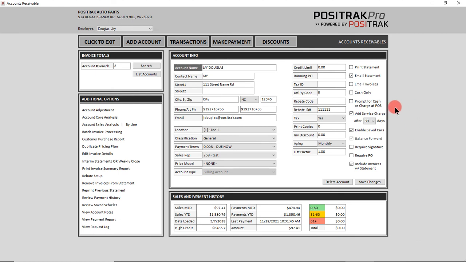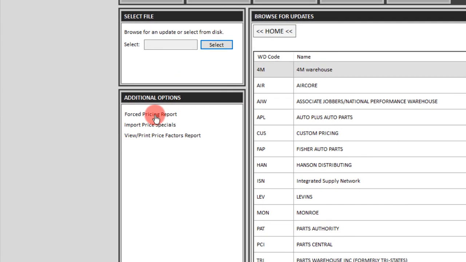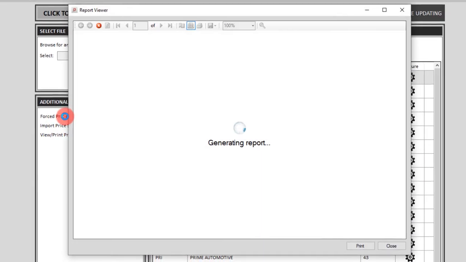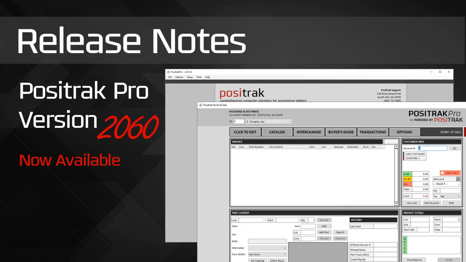And then finally, a report that a lot of people have been looking for is in the price updating menu. There is a forced pricing report. This will just show you a report of all your forced pricing that you have outstanding, so that you can keep track of that. That's it.